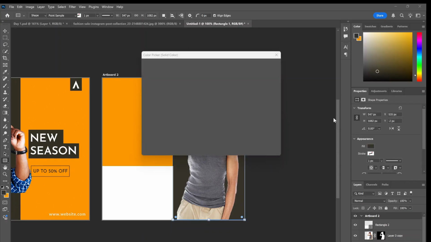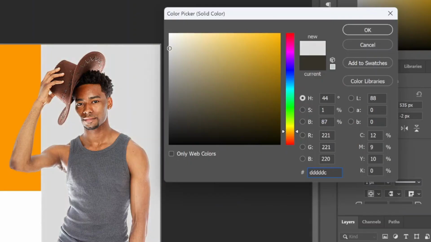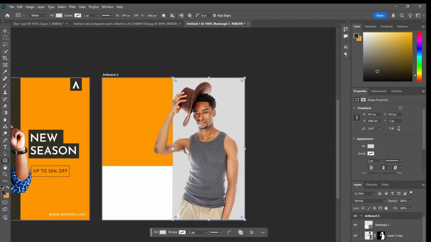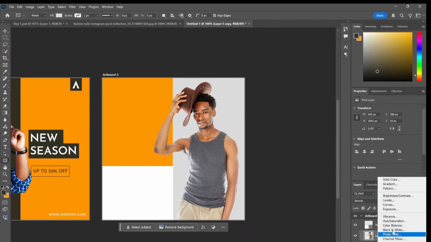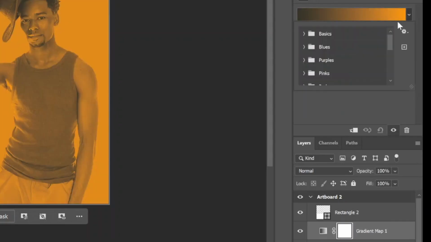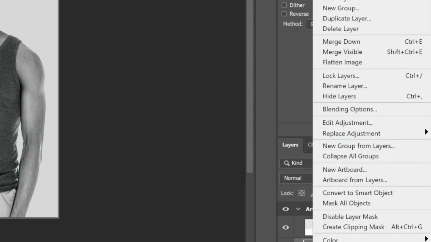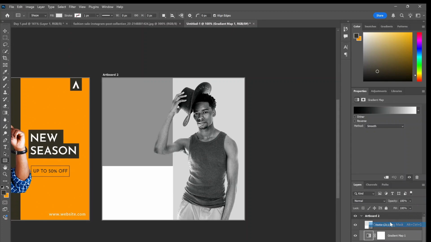Let's change our shape color. Change the model to black and white. Add black and white gradient. Clip mask the gradient to the image of the model. That way only the model is black and white.